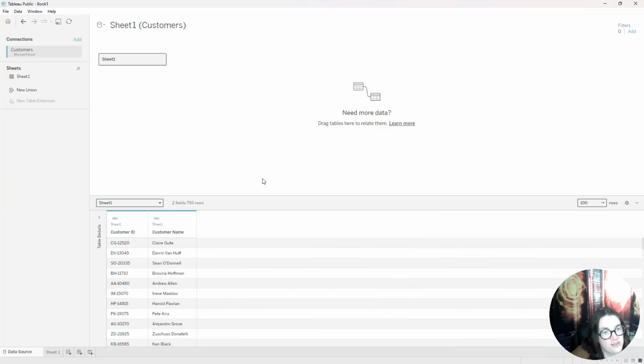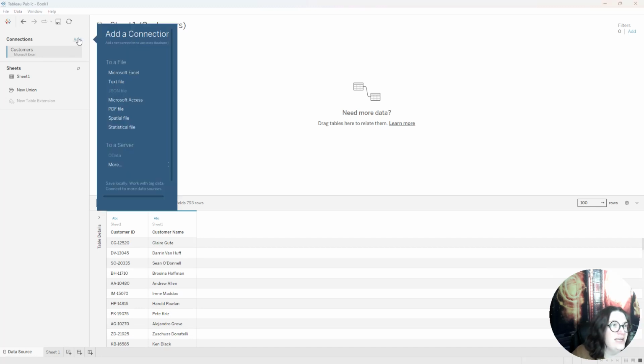All I did for this customers worksheet is I took out the customer ID and customer name from that sample superstore data set, and I removed the duplicates. So this is creating a customer table here. The other thing I need to do is a join with a date data set. So I'm going to click add. Whenever you click add, you're creating a cross-database join.